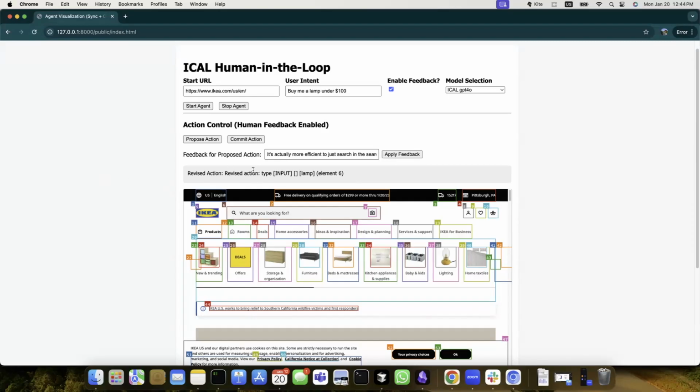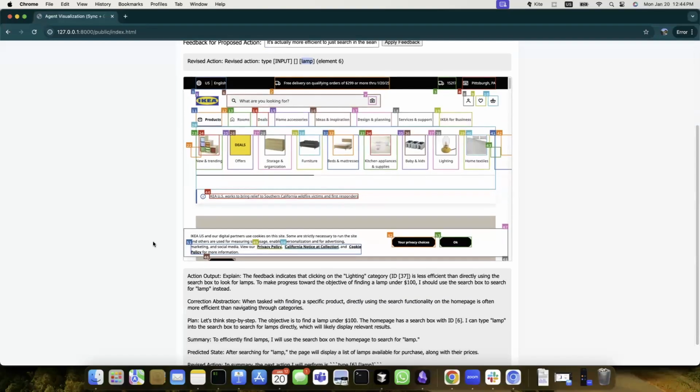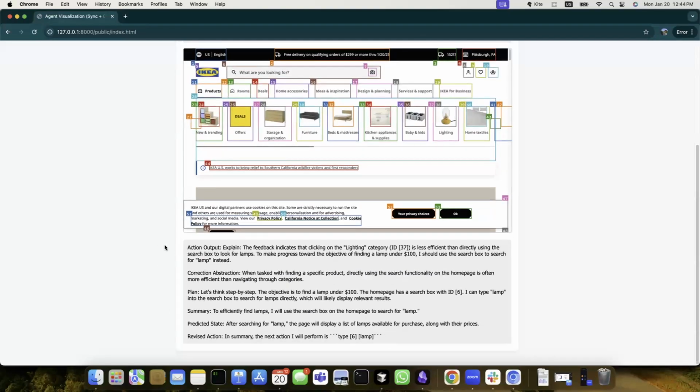So here we have a revised action given the feedback, and now it's going to type lamp into element 6. So element 6 is the search box, so this looks good. And if we scroll down, we can also see the chain of thought or the programs of thought that ICAL outputs. So you can see it has some explanation of the action it's chosen. When we give it feedback, it also has these abstractions, abstracting out the feedback into some generalizable knowledge, the plan and summary, and then finally the action.